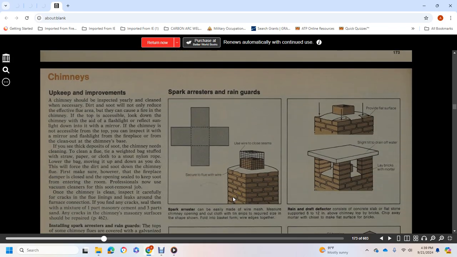Chimneys. A chimney should be inspected yearly and cleaned when necessary. Dirt and soot will not only reduce the effect of the flue draft, but can also cause a fire in the chimney. If the top is accessible, look down the chimney with a flashlight, or reflect sunlight down into it with a mirror. If the chimney is not accessible from the top, you can inspect it with a mirror and flashlight from the fireplace or from the cleanout at the chimney's base.